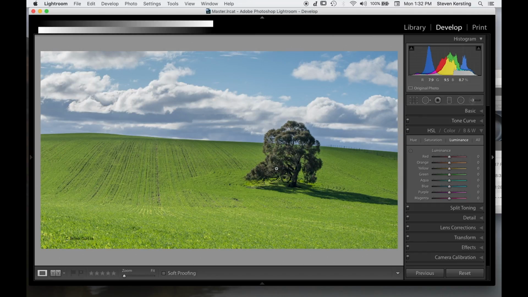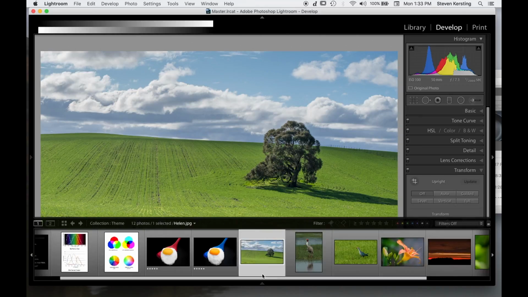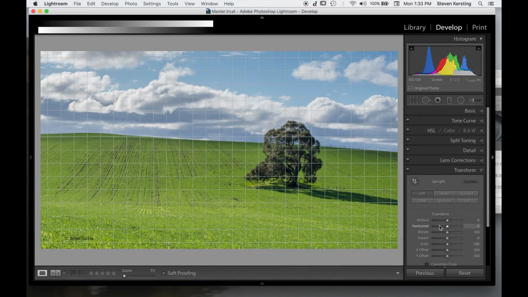Compositionally, I don't really have an issue with the horizon line. I do have a little issue with, I don't think these lines are vertical. If I pick one of these, that looks close, and they're all converging, so you want to find the central one and make it vertical.